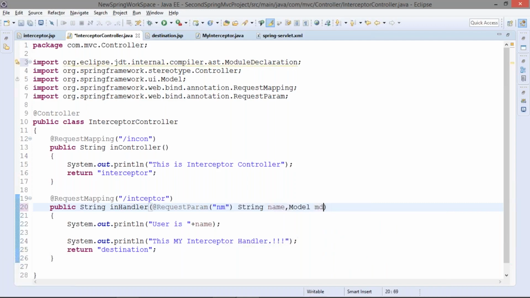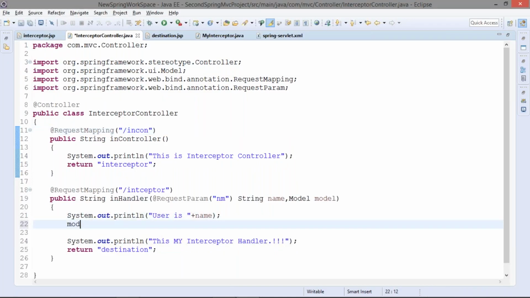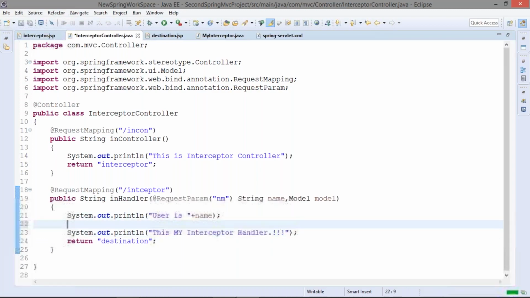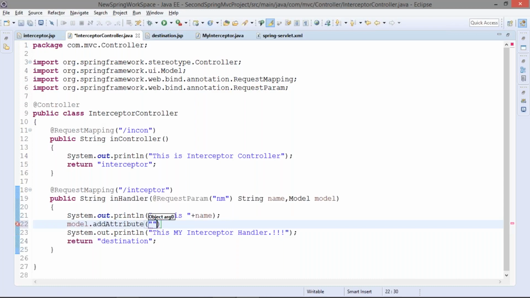Now similarly I want to print on the destination page, so I'll go for model, not module guys, model. If you want to send something back to your front page, I can say model dot addAttribute, whatever data the user is entering, and we need to pass the key and value. Let us pass the key as key itself, and here we'll pass the name of whoever is trying to log in.